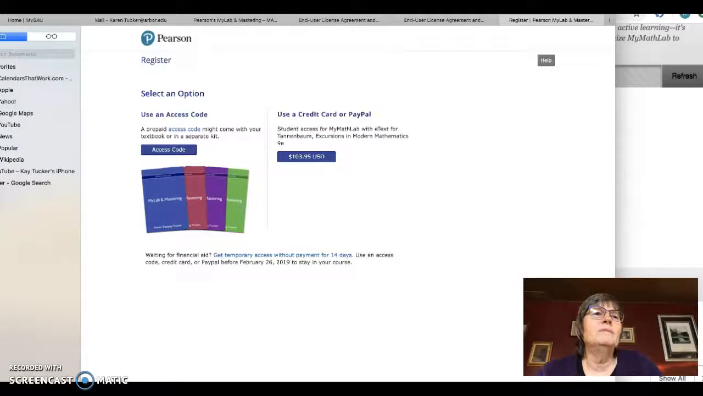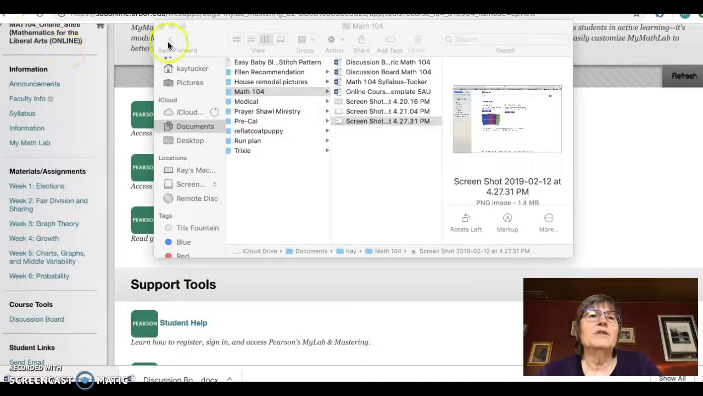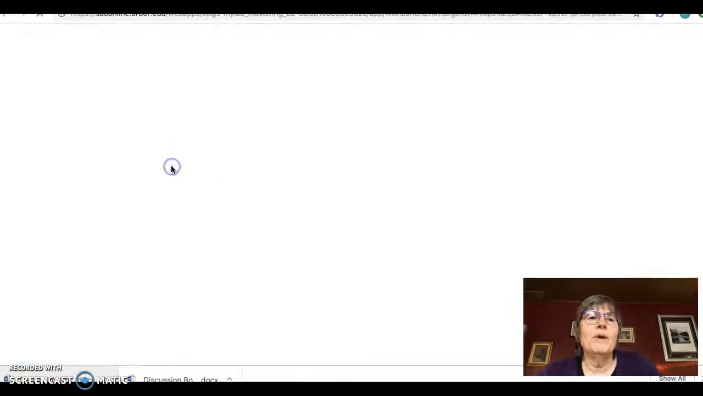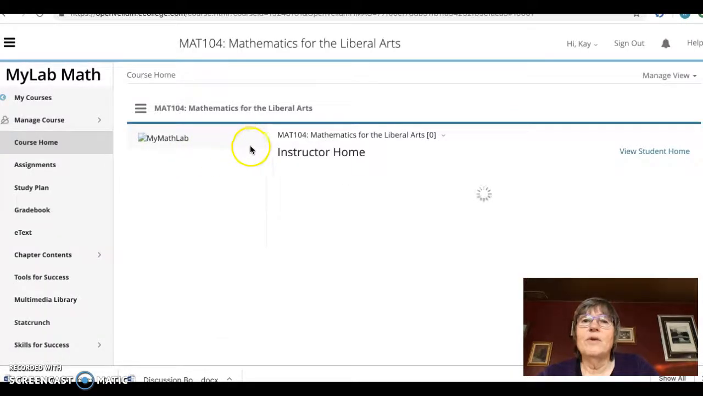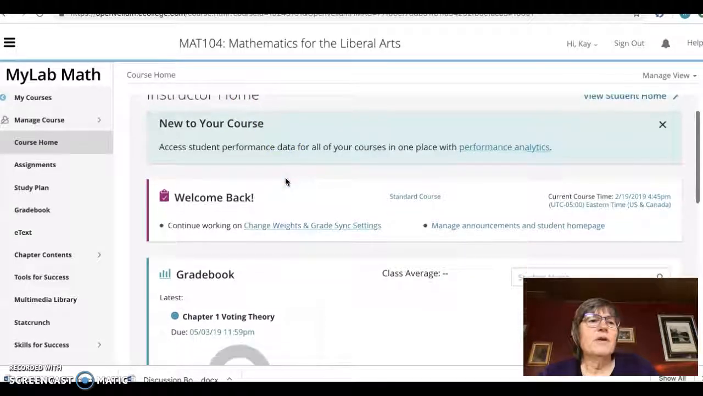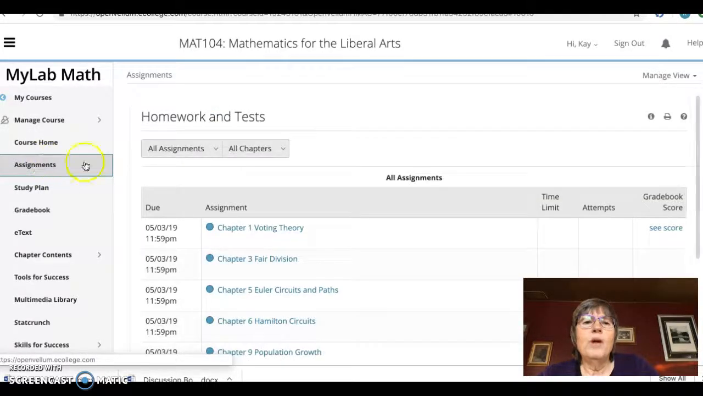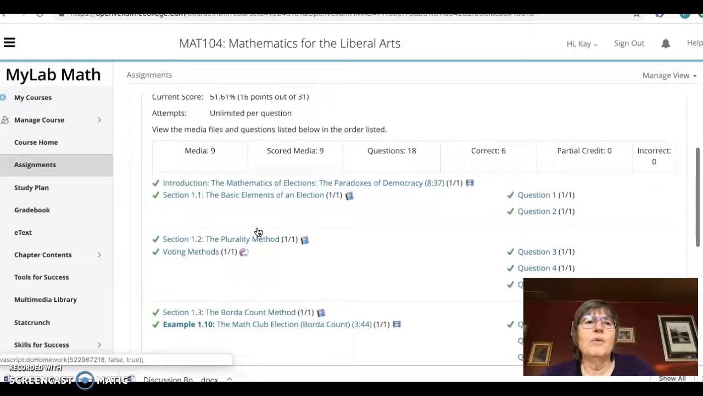So for me, I'm already in. So when I do it, I just click on Mymathlab Course Home, and it will take me straight into the course. Then once I'm into the course, what you're going to want to do is go to Assignments, and all of your assignments for the course are in here. Week 1 is right here, Chapter 1, Voting Theory, and when you click on it, it will take you to all the assignments for Week 1.